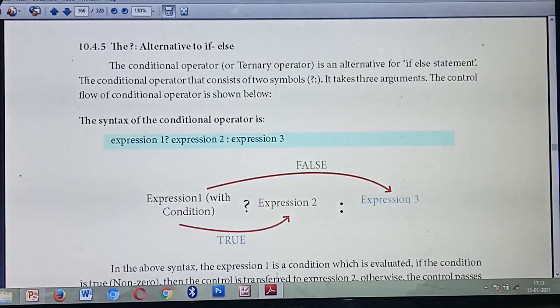So this conditional operator has how many symbols? 2 symbols. What are the symbols? One question mark and colon. So it has 2 symbols and how many arguments? 3 arguments. So the flow of the conditional operator is given below. This is the syntax.